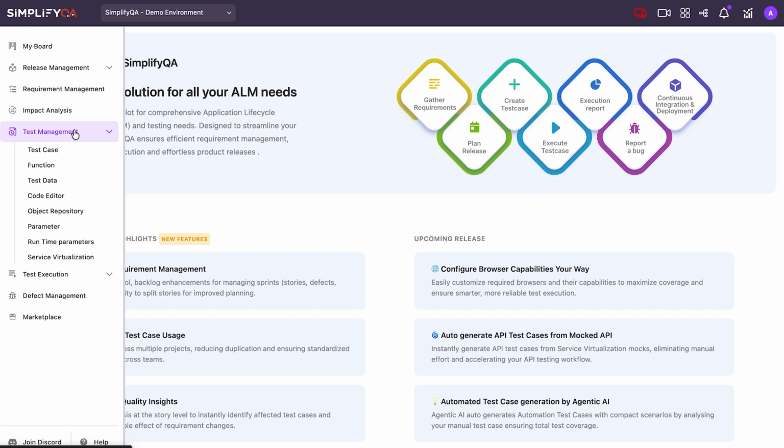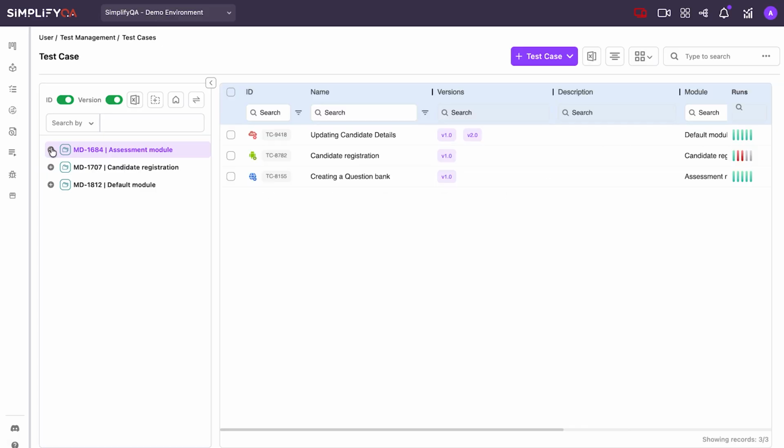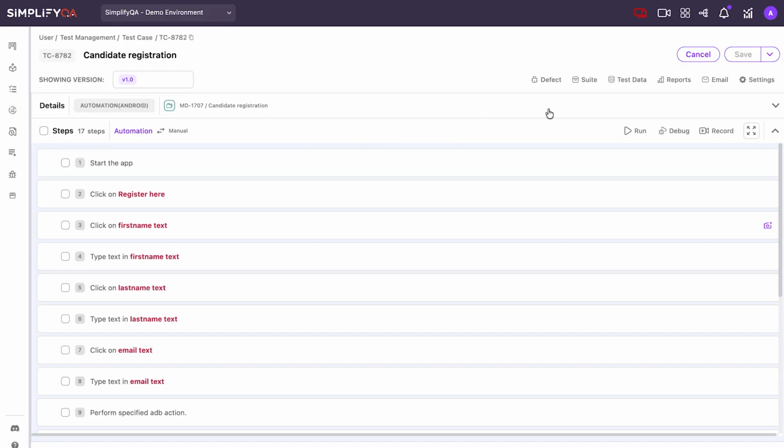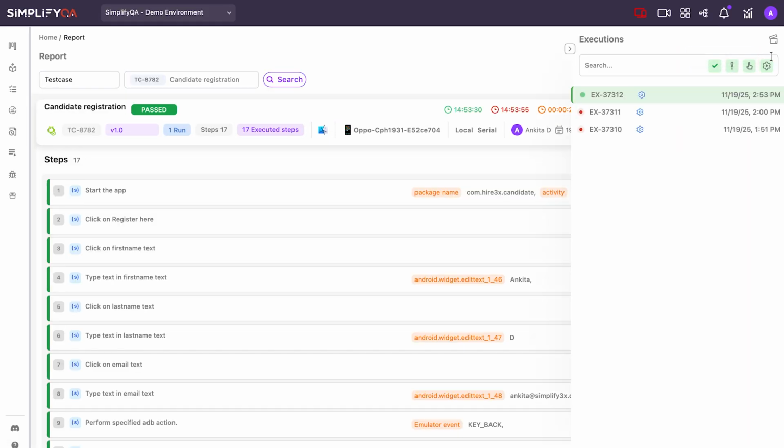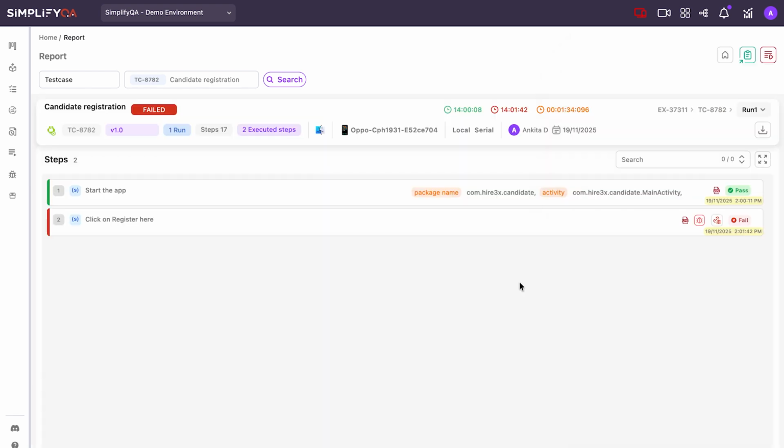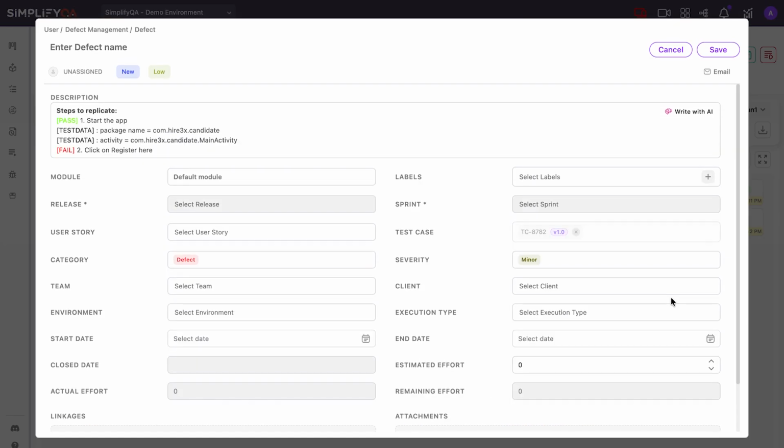Head over to Test Management and select Test Case. Pick the test case and click on Reports. Open the previously failed execution report. Now click on the bug icon. All the steps to replicate the defect will show up.